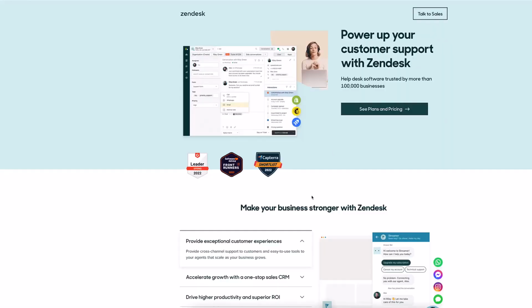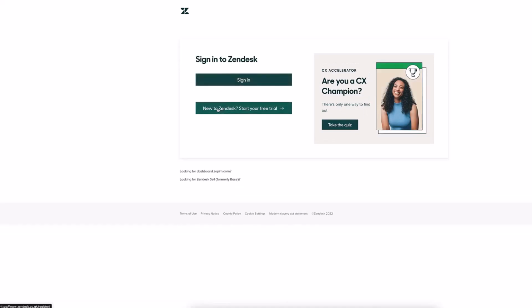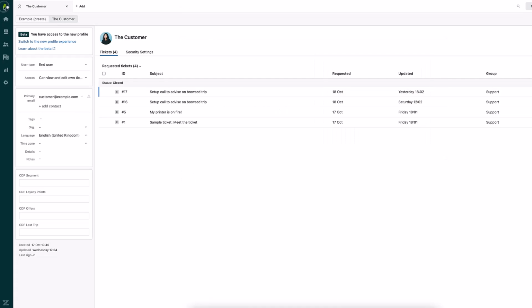So to start off here, to set up your own demo, you can go onto ZenDesk and see plans and pricing and basically immediately set up a free trial. When you set up a free trial, then you'll be asked to give your own email address and confirm it, and also give your own password. Once you do that, you'll have access to two things.